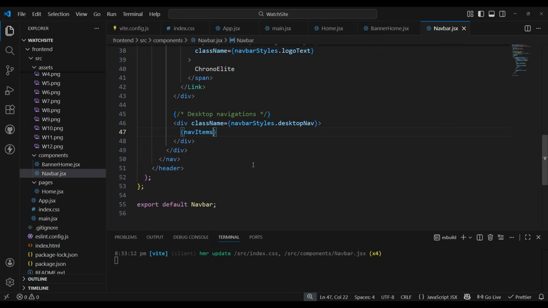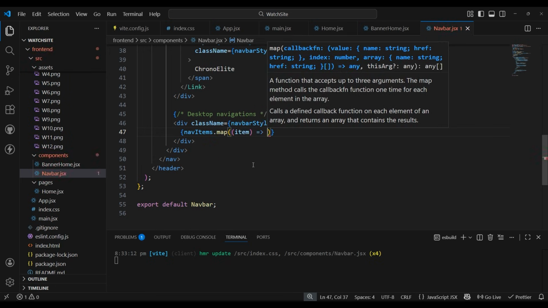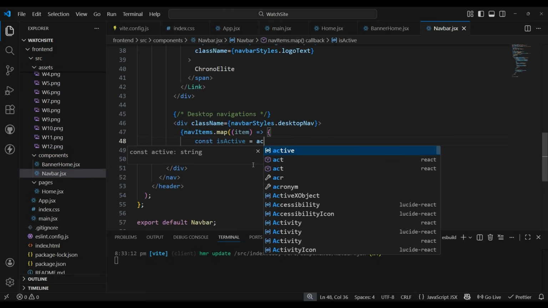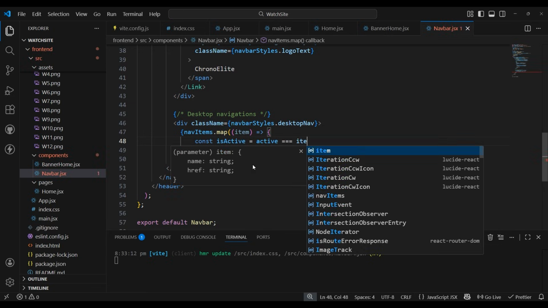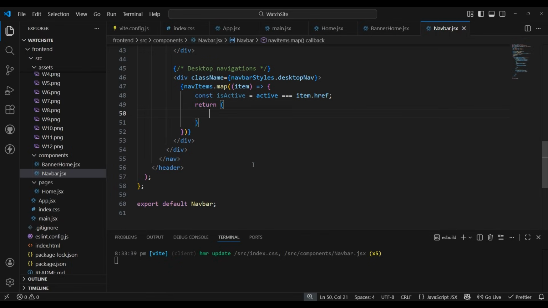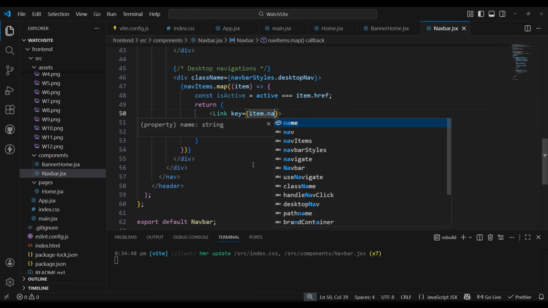Then we have to import the navItems.map function, and here we are gonna map the item, create an arrow function here, and now just type here const isActive is equals to, here it will be active is equals to the item.href, that is the link here. Then we are gonna return the link tag here, and now inside the link tag let us give here the key property. It will be item.name.